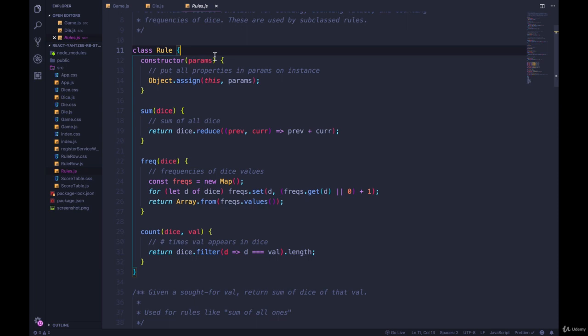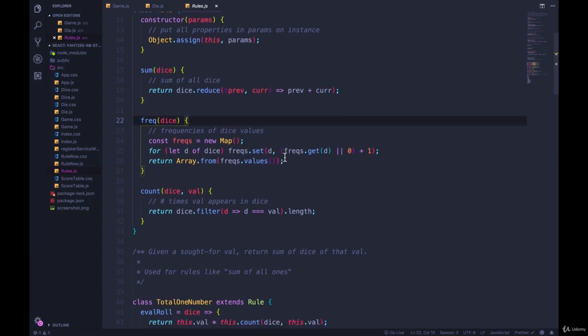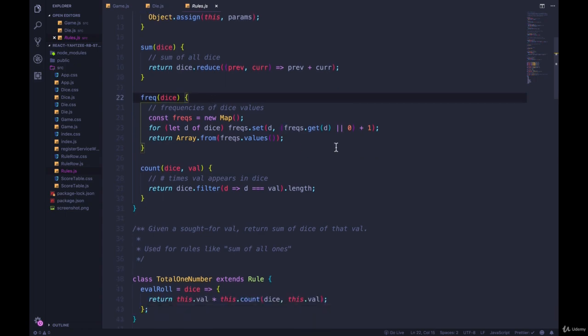So this rule class contains a couple of methods, sum, and this will return the sum of all the dice that we pass in. So this one's pretty straightforward. You pass in a bunch of 1s, it's going to sum them together, and you'll get 5, 1 plus 1 plus 1 plus 1 plus 1, I guess. 5 1s should give us 5. Frequency, or freq, the freq method, sounds like a nice modern pop album name. Anyway, it takes in an array of dice, and it returns the frequencies of values.